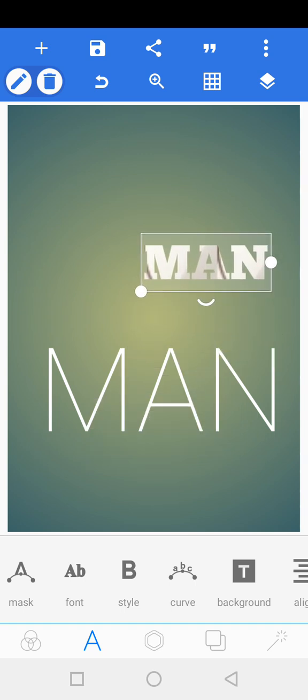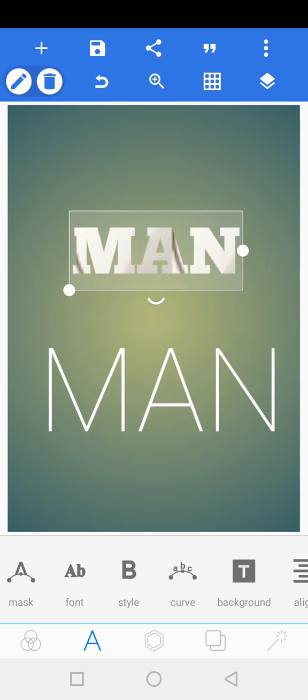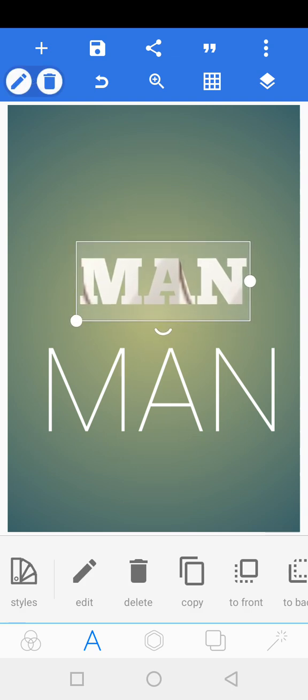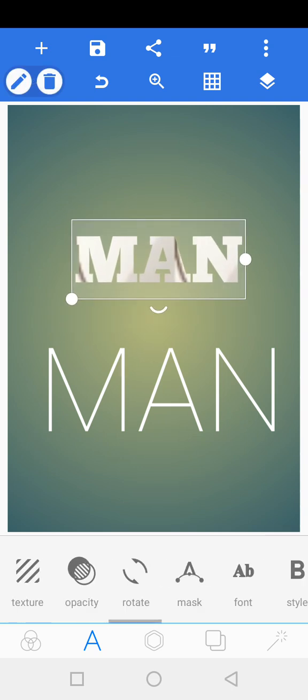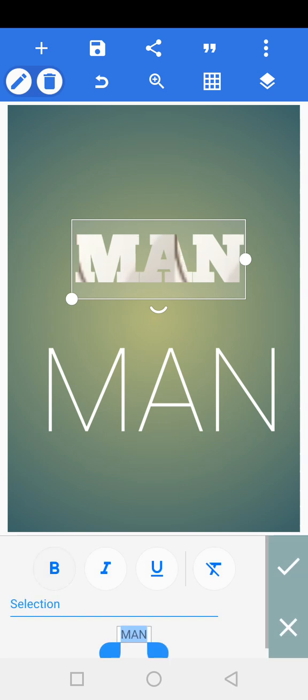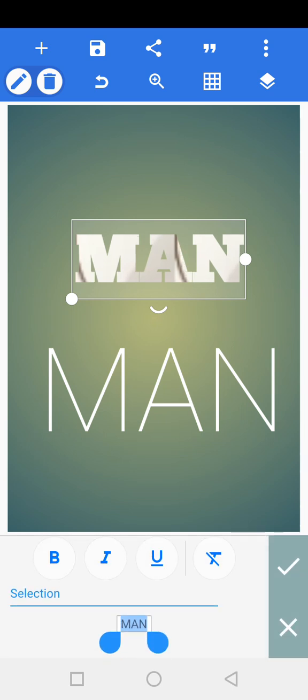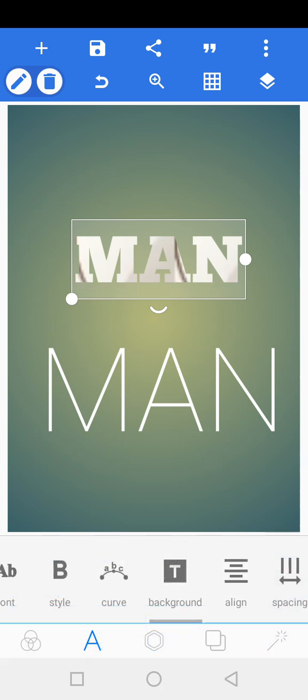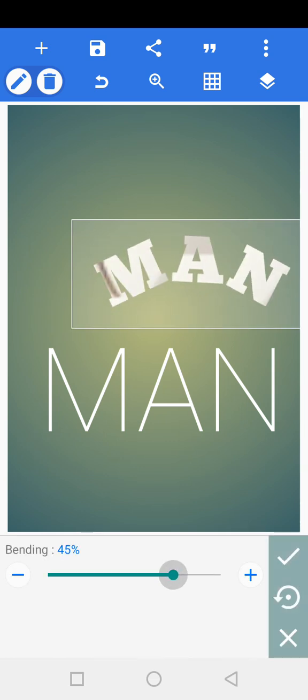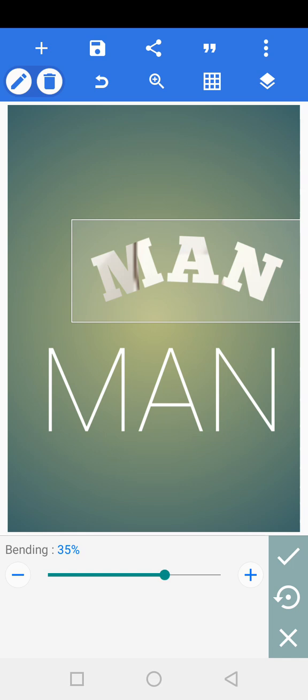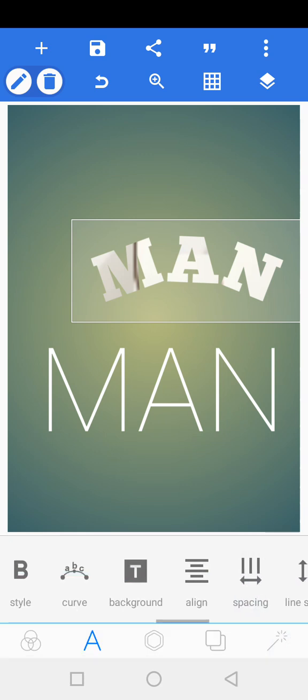The reason why this capital man, the one that has another font, is looking like this is because of the texture I added to it. So this is bold, the style. It's either I want it bold, or I want it italics. If I don't want it, I'll press on that T cross. So that's the use. Then we curve. If you curve it, you can come this way. So depending on what you want, I have curve.